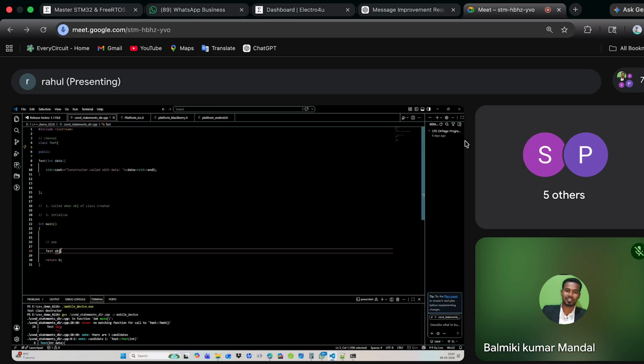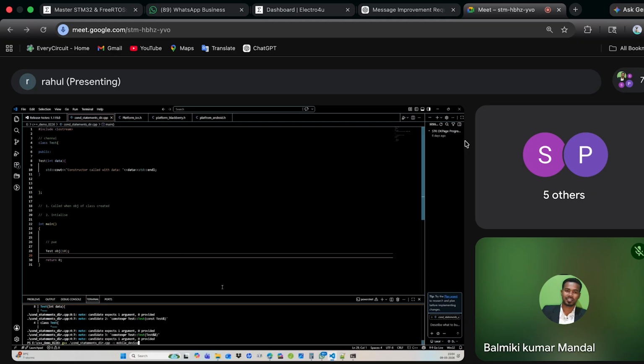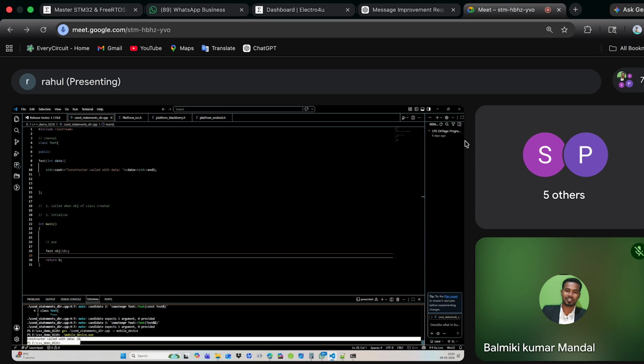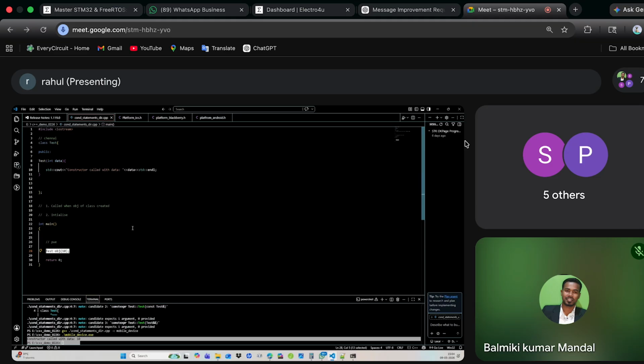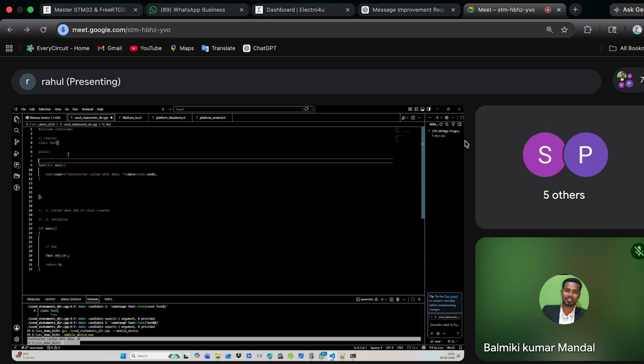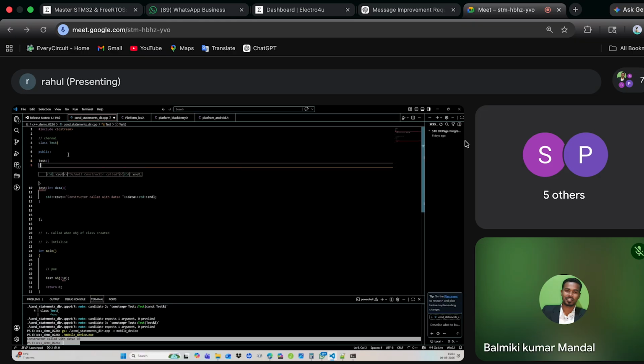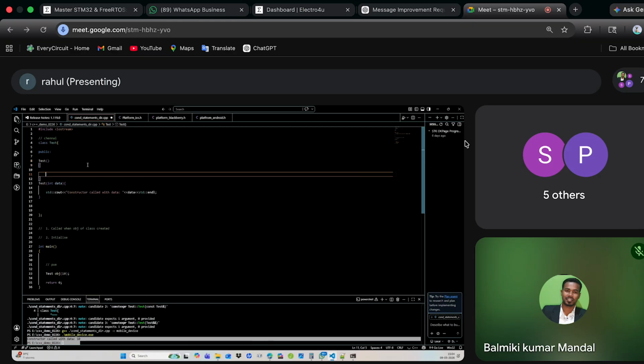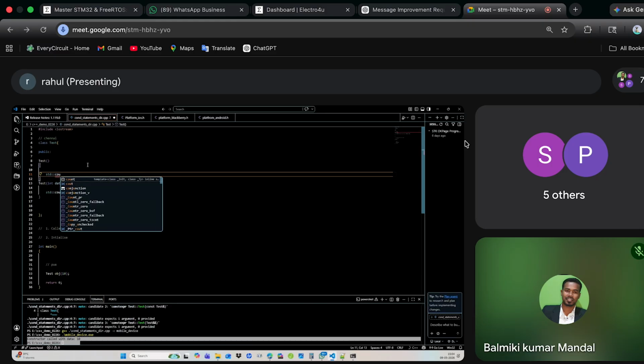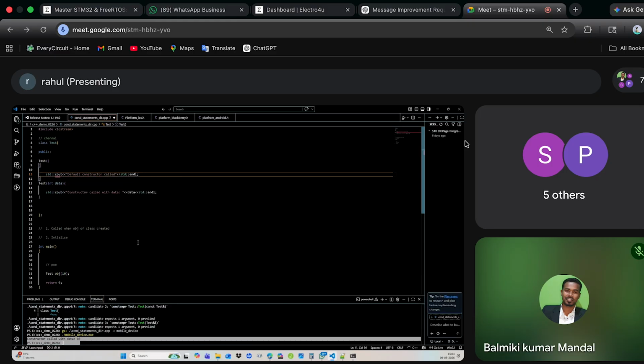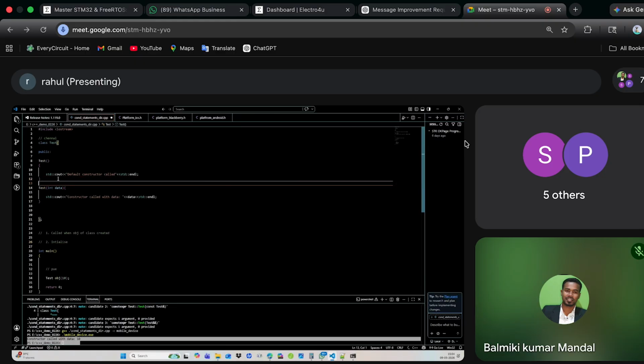Now as someone told, you should pass a parameter. If I compile it, it should compile. Yeah, it did. And if I run it, it runs. Constructor call with data 10, which we pass here. What if I did something like this? Now what happens? Will this get called?